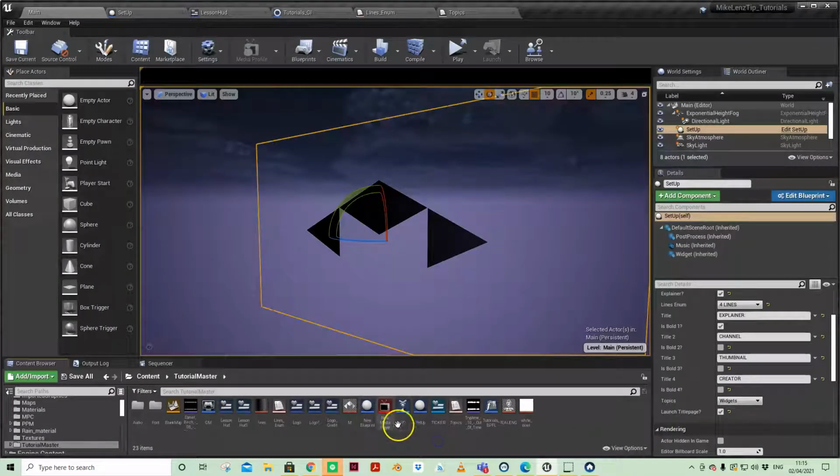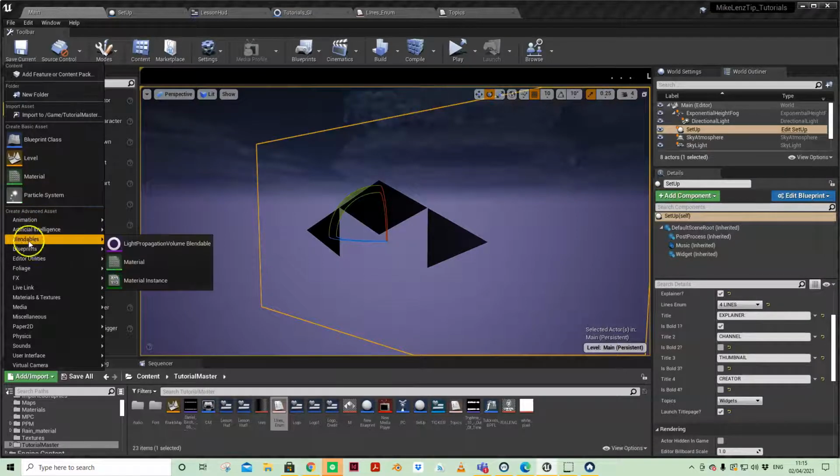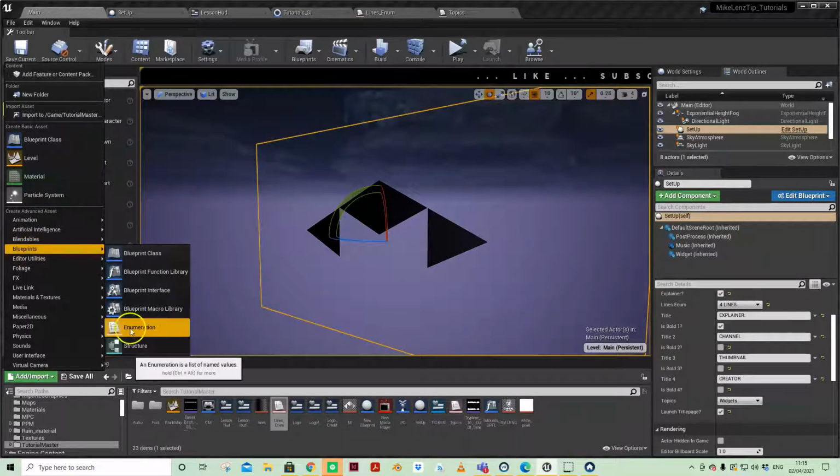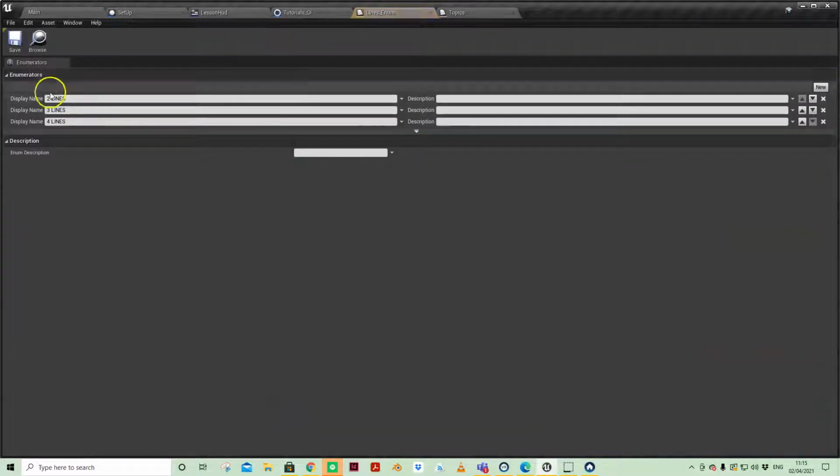So if we look here, I've got a topics enumerator and a lines enumerator. So to add an enumerator, if you come to Blueprints and click on enumeration, I won't do that now, but basically rename it and then double click it, and then you just set up your list.